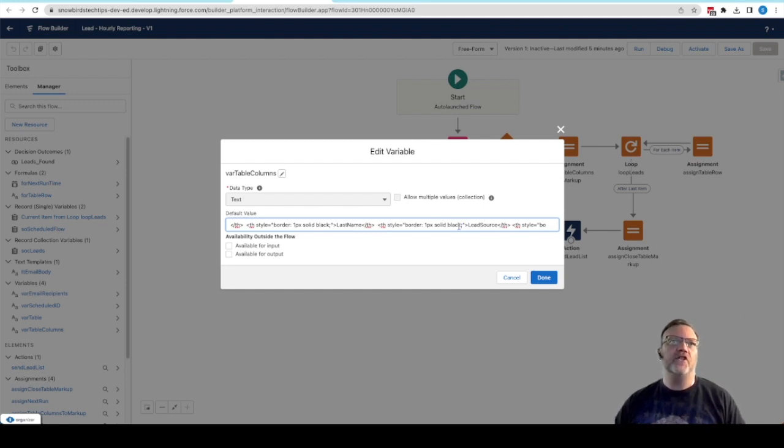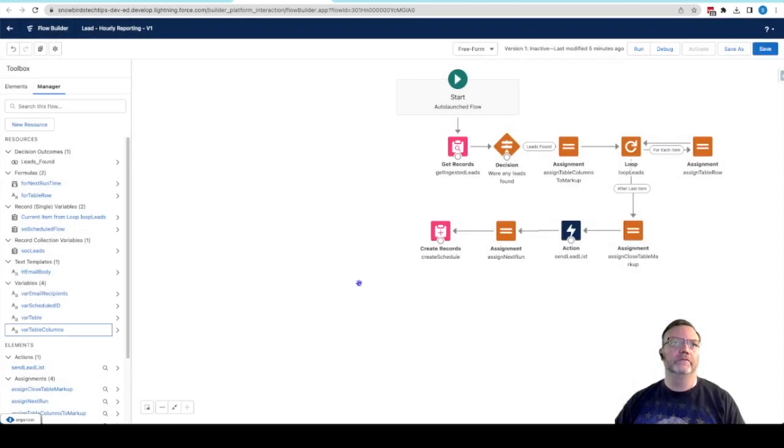This is just HTML code. So if you need to add something to this, all you would have to do is grab one of these pieces in the middle here, copy it, paste it in there, and then change this right here. Maybe we also want to add phone number. Okay, so now your table columns are set up.